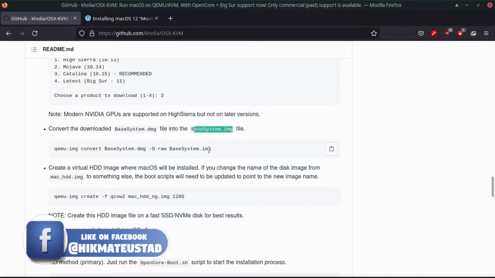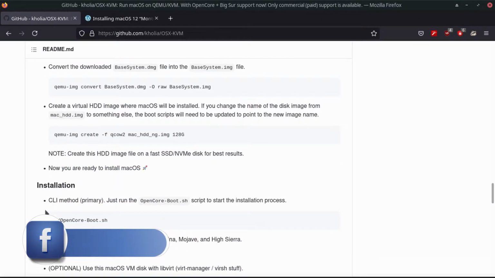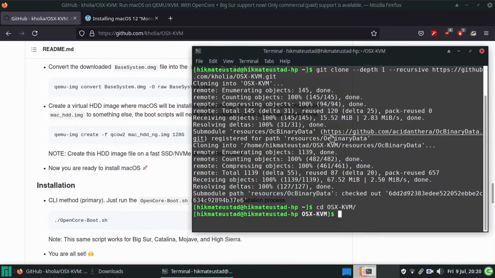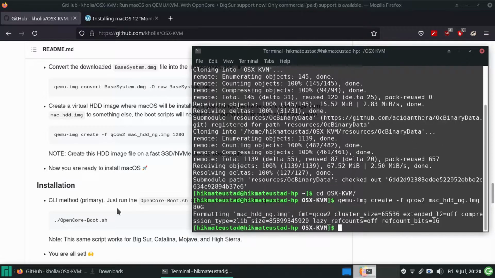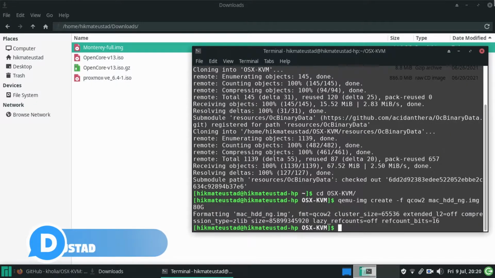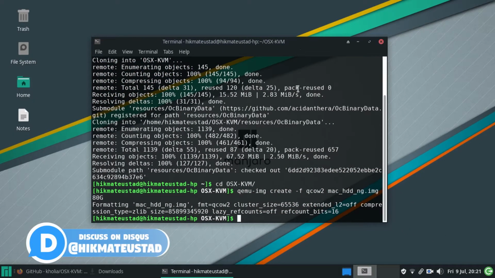We are good. The third step is to create the Mac HD image, which will host the Monterey. So let's paste it. And I'm not going to use 2028. I'm just going to use 80 gigs. All right, that's it. Next, he says we have to run this command open codeboot.sh. So this is the file that we are going to change to help us install Monterey and not anything else.